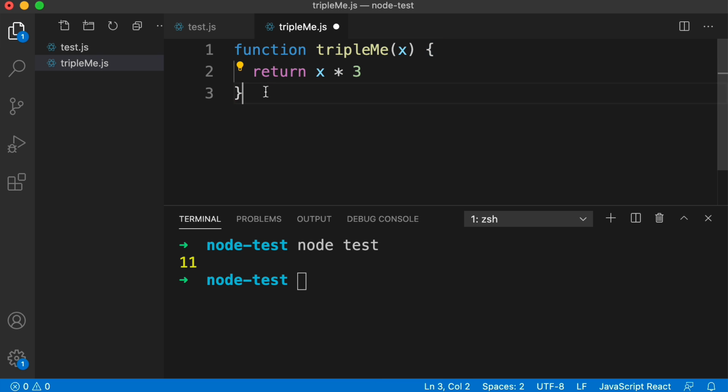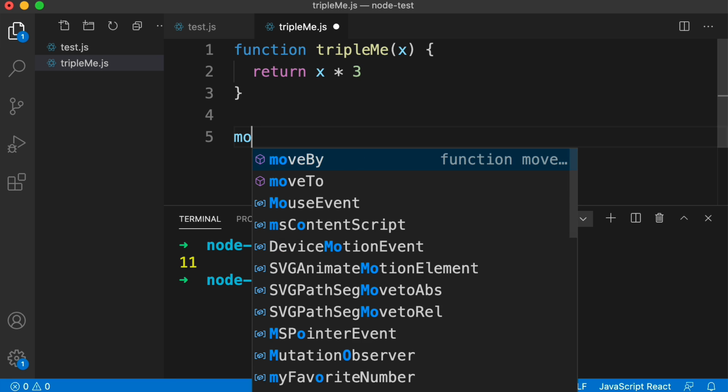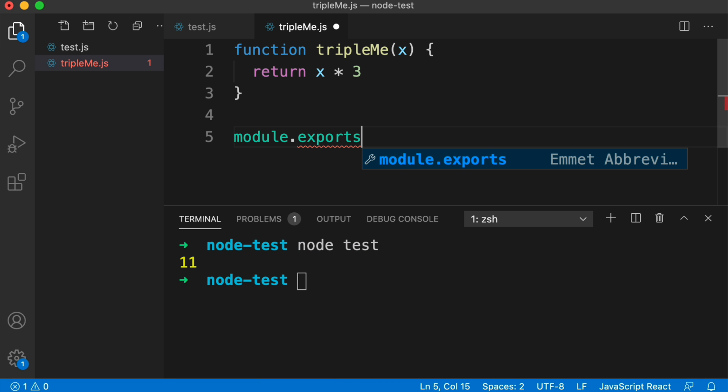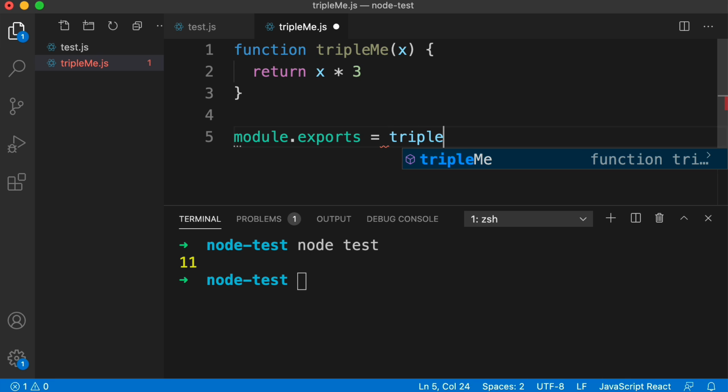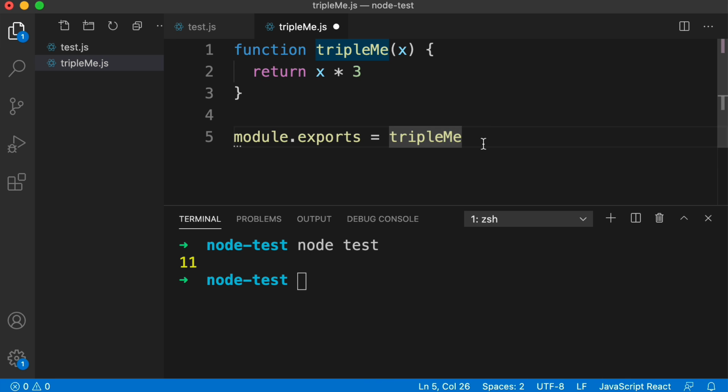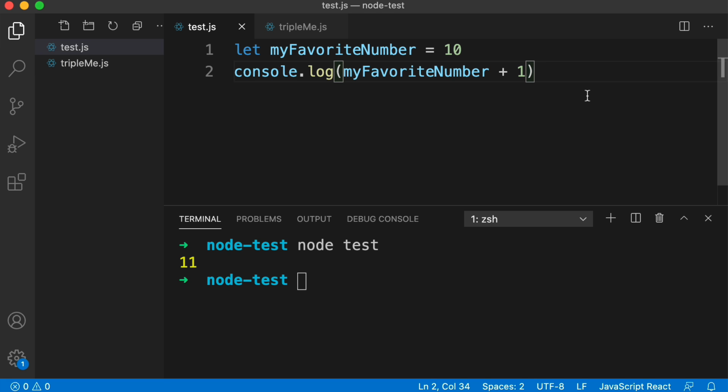Okay, now that's the function, but then at the very bottom of this file, below the end of our function, we do want to say module.exports equals whatever we want this file to export. So we would just point towards our tripleme function. So tripleme. Now we're not calling the function here, so we don't want parentheses here. We're not trying to execute it right here and there. We're just exporting the function itself so that a different file can import this and use it whenever and wherever it sees fit.